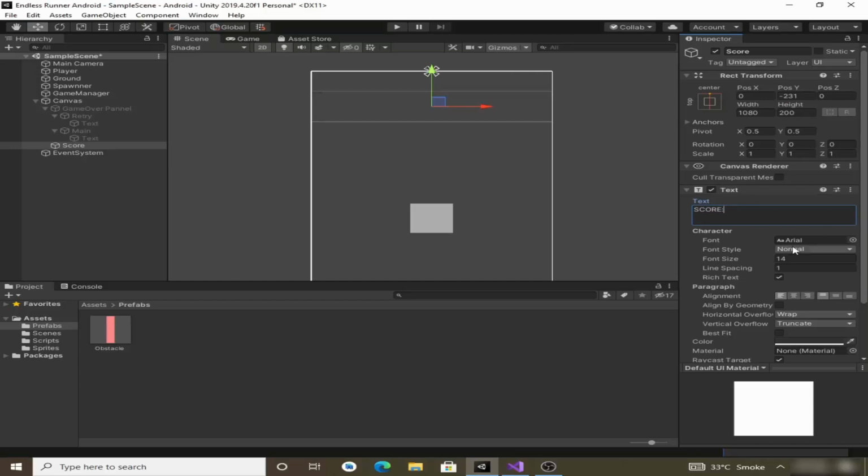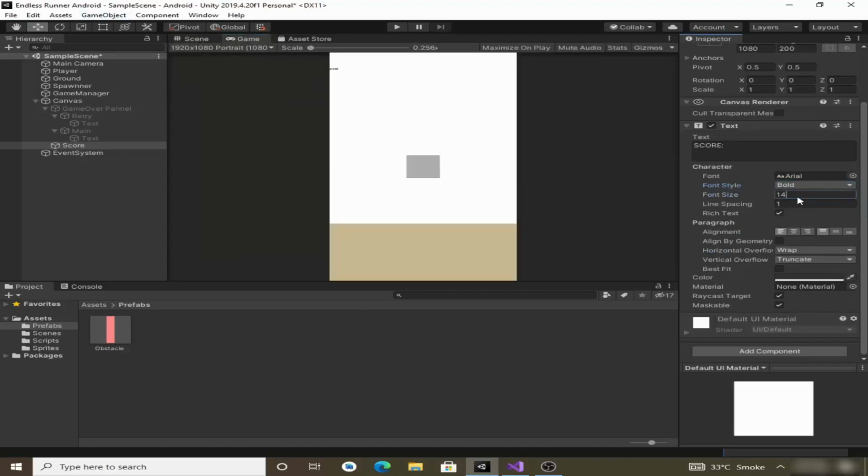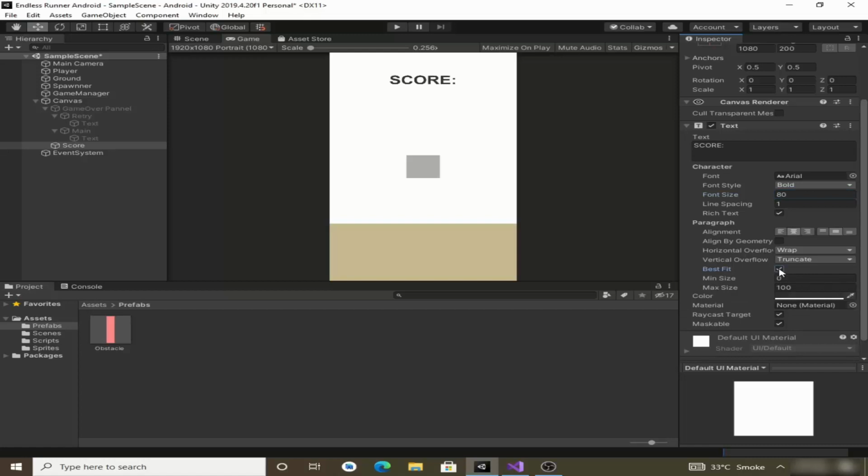By default, change it to bold, and for the font size we will go with, let's say, 80. Now click on this alignment and align it horizontally and vertically to the center. Now click on this best fit.